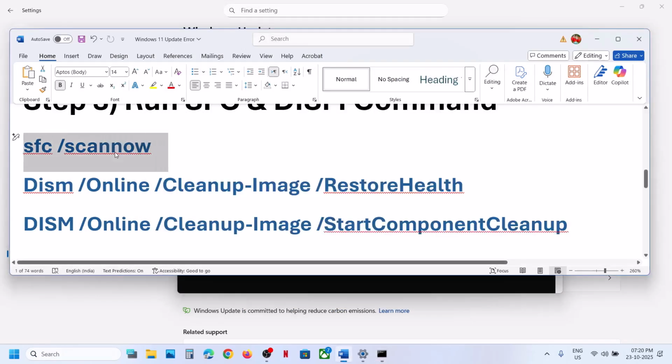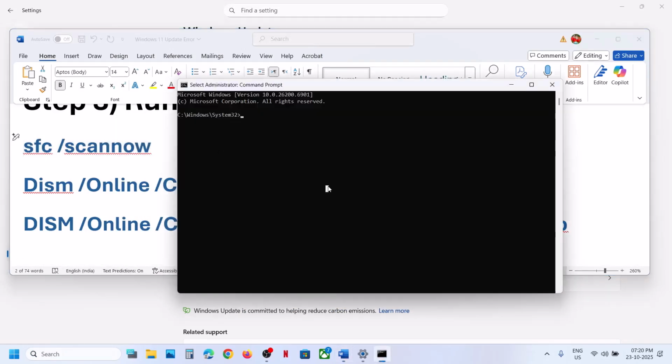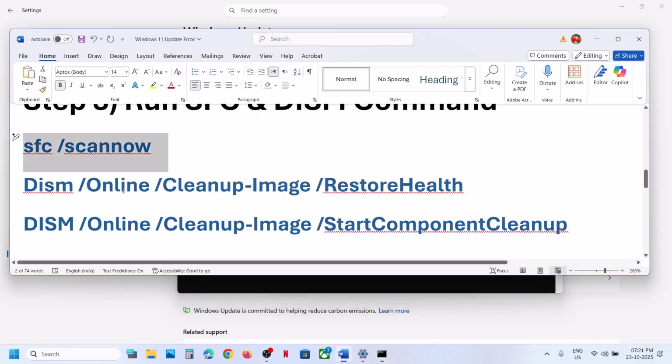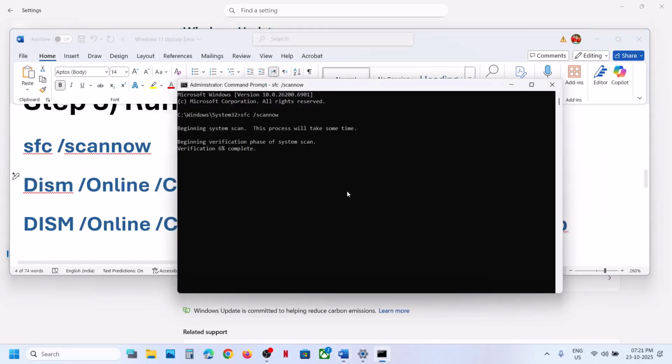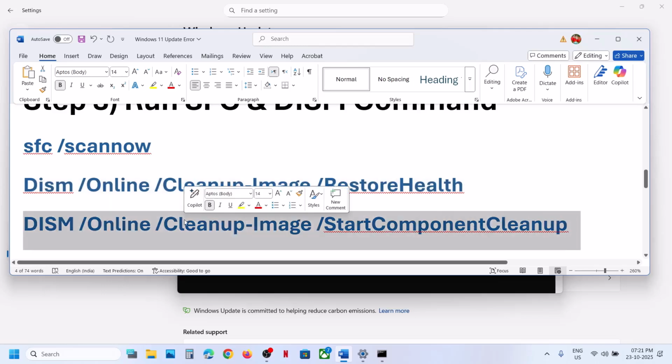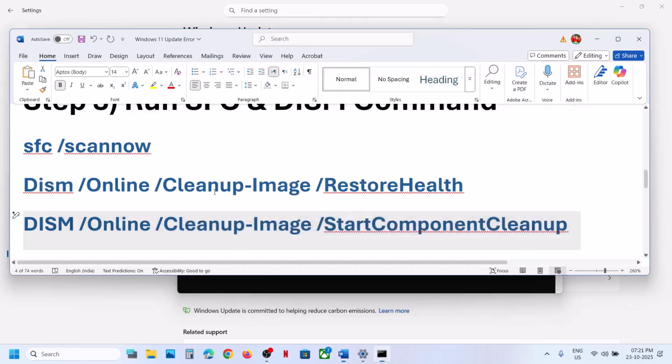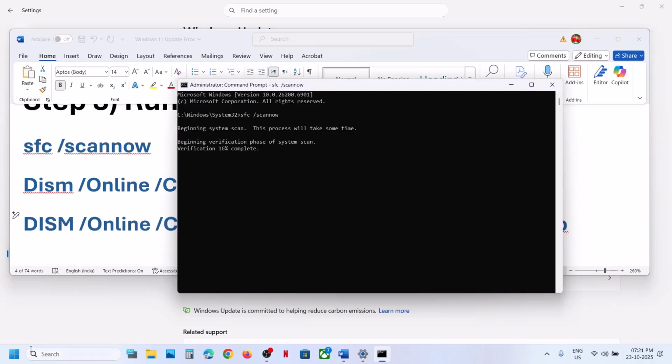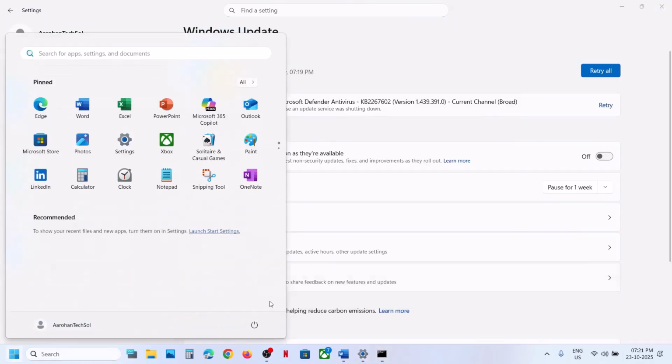Now copy the first command, paste it over here, hit the enter key. This scan will take some time, and once the scan is 100% complete, copy the second command, paste it on the same window, hit the enter key, and once the second scan is 100% complete, run the third scan. So copy this command and paste it on the same window, and once the third scan is 100% complete, then restart your computer, and after the system restart you can check.